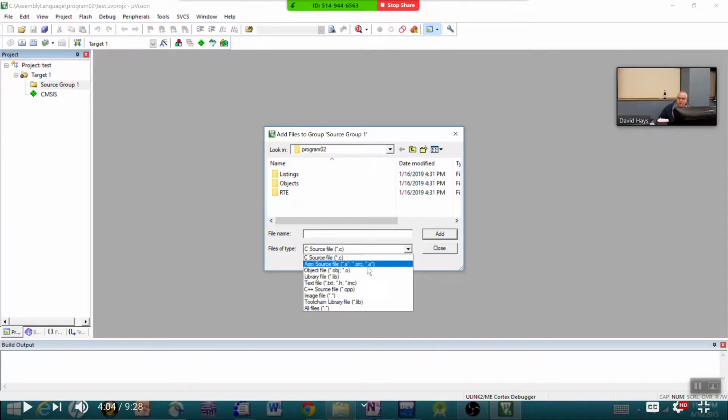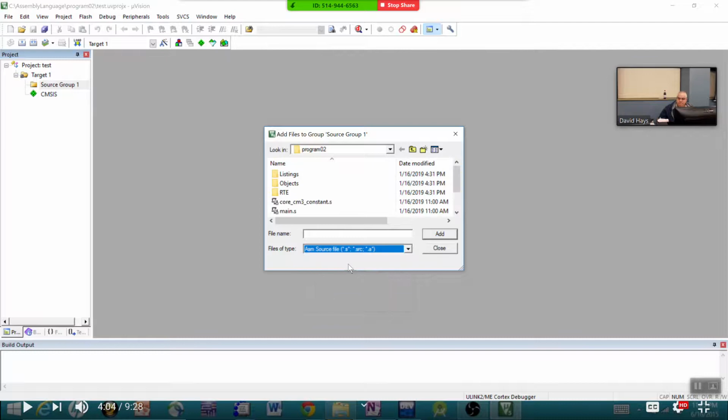We do the drop down here. You'll see there's one I think that says ASM source file, but anyway, it says .s and so forth. When I change that, then I see those 5 files. If I click the first one, I can hold down my shift key and select the last one. And those are going to be our 5 files.